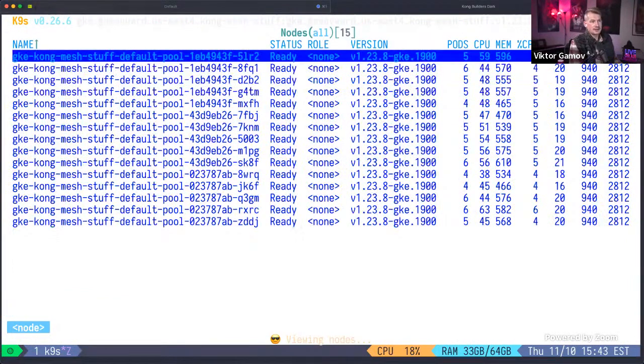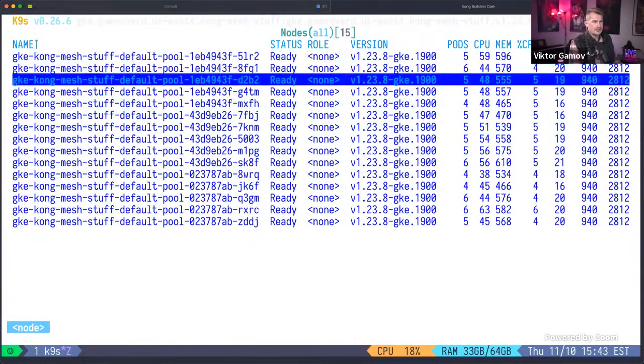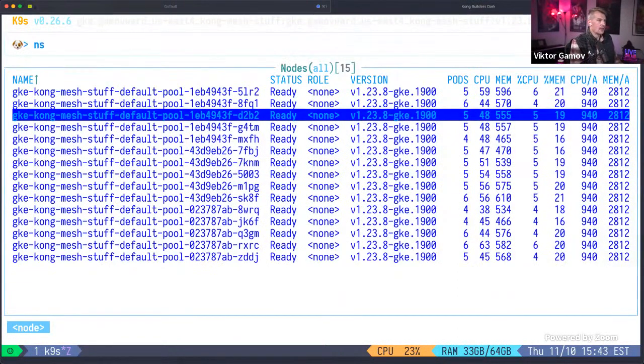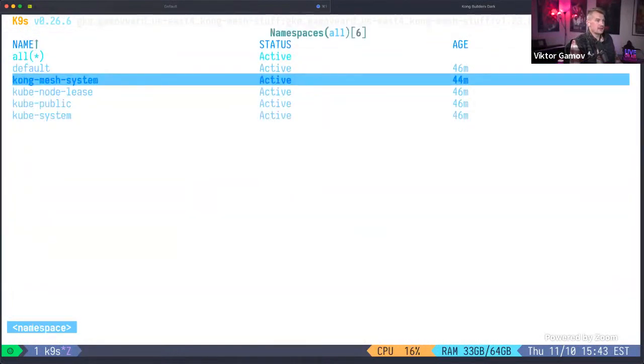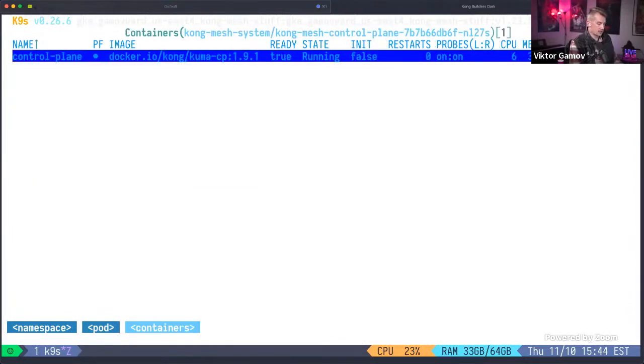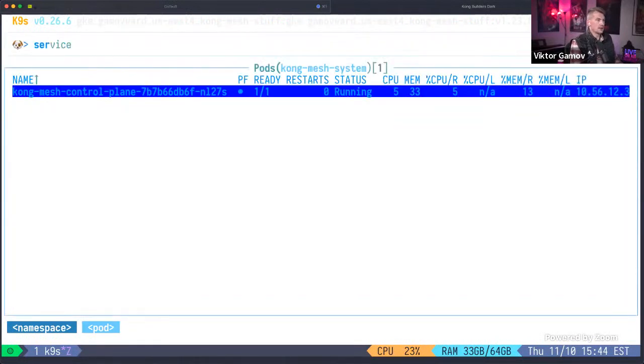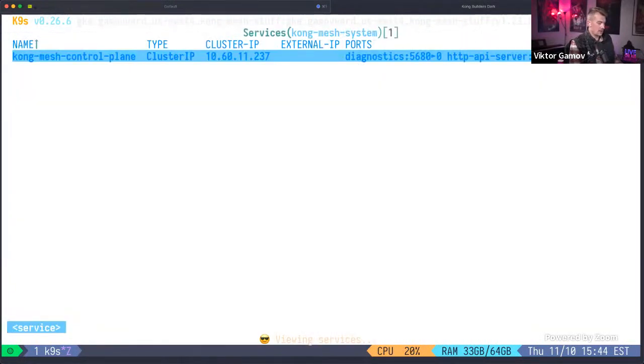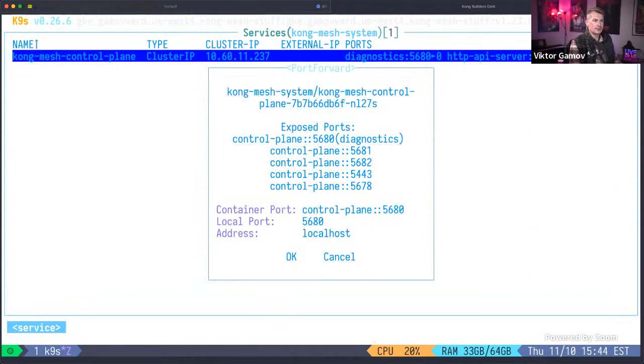I have a Kubernetes cluster, pretty big, but you don't have to have such a big cluster. I just run multiple different experiments, and I usually over provision. Inside my namespace, I have this Kong Mesh control plane. It's one pod that has one container called control plane. Let me look at the service, and I will expose the port.